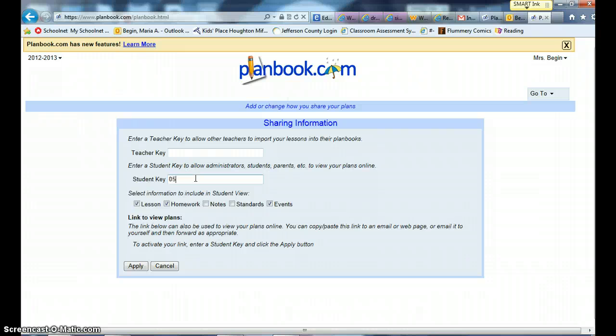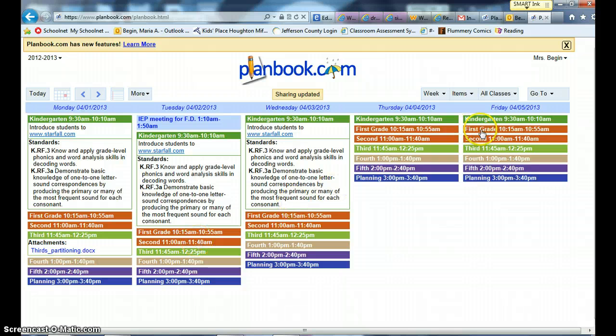So if I put 0513 as my student key, they have access to all of these things, and I might just put this. Sometimes I don't put events because that's the confidentiality things that they don't need to know. So hit apply, and then I showed you most of it. You'll want to come back and review.